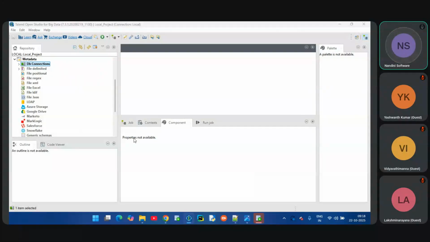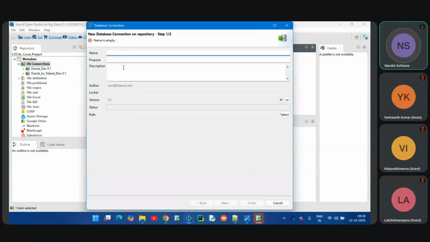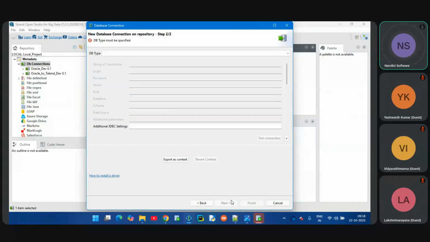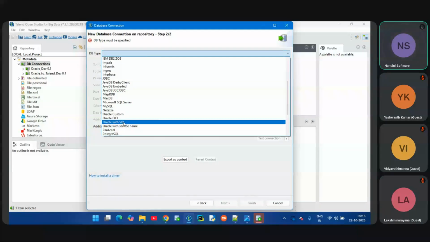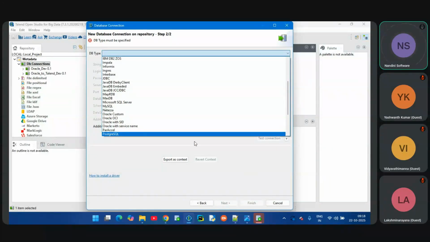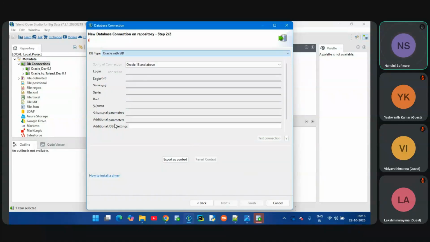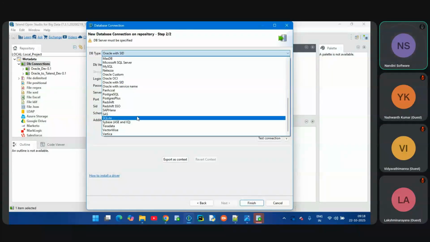Let me create it. Here I'm naming it Talend to Oracle, where I'm getting the data, Oracle to Talend S3 connection. Now let me click the next button. Which database do I want to get the data from, team? It supports a number of databases. I want to get the data from Oracle, that's why I'm selecting Oracle with service name.